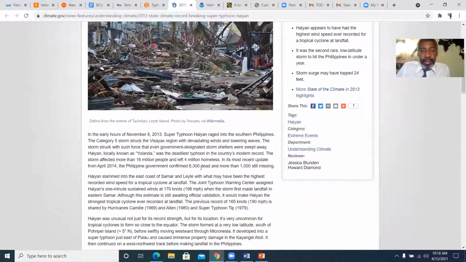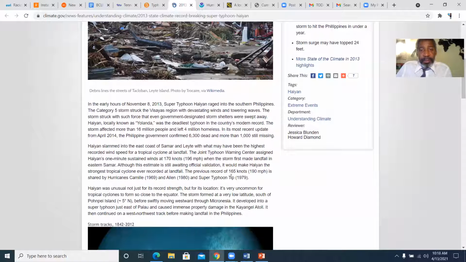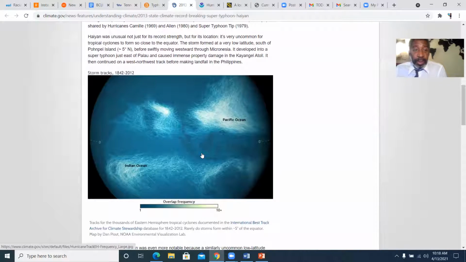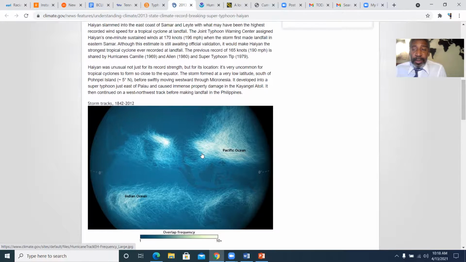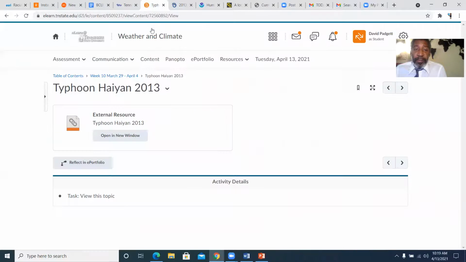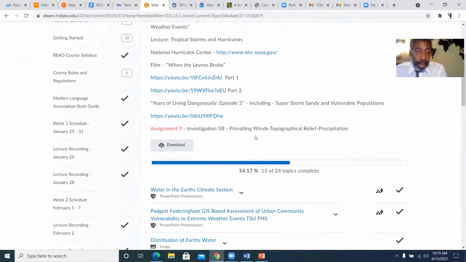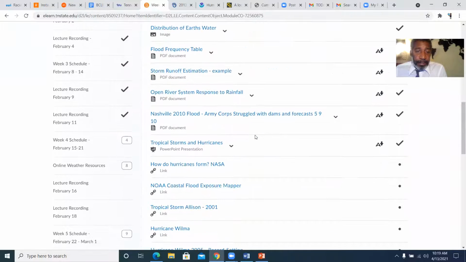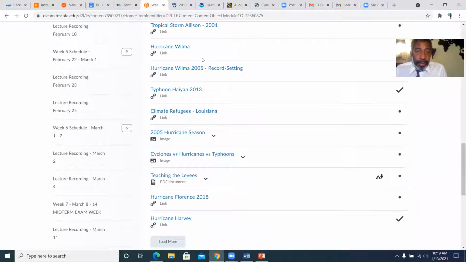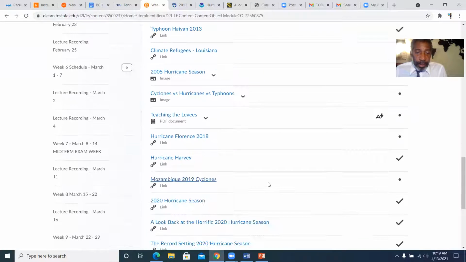At least 6,000 people were killed. And it was one of the worst storms ever. Yeah, the 196-mile-per-hour winds recorded in Typhoon Haiyan. And so because of where it formed, it was called a typhoon. If it had formed where we are, it would be called a hurricane. And so then we have cyclones.